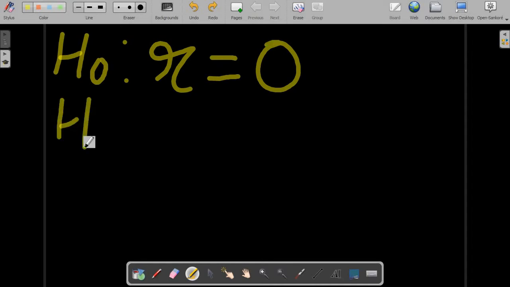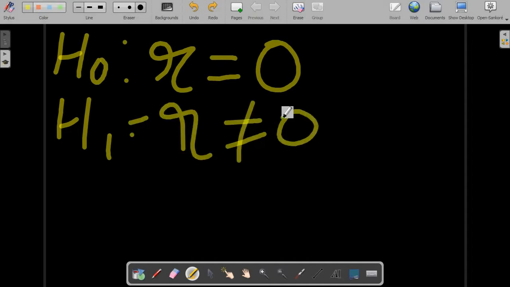Now my alternate hypothesis would be R is not equal to 0. That is to say, I don't know whether it's going to be more than 0 or less than 0. I just have to be assured that it is not equal to 0. That is very, very important. Now I have my null and alternate hypothesis.